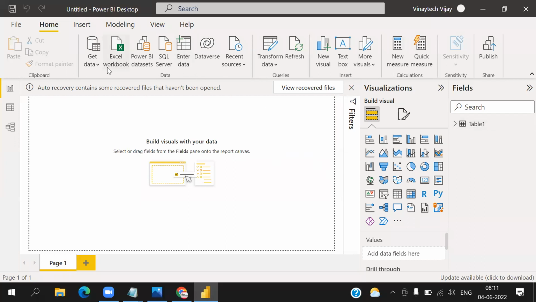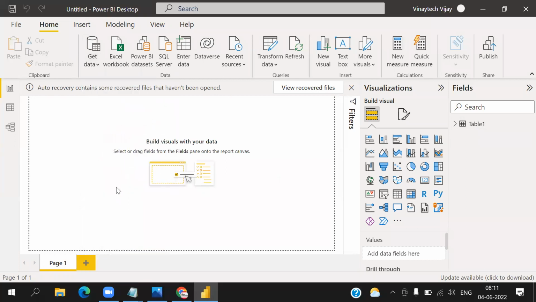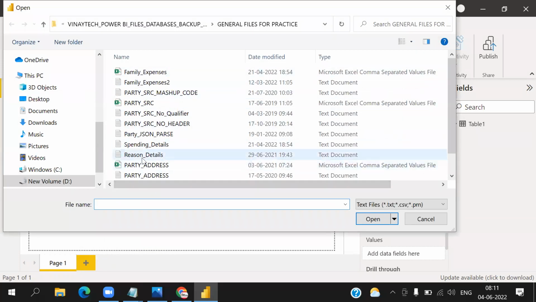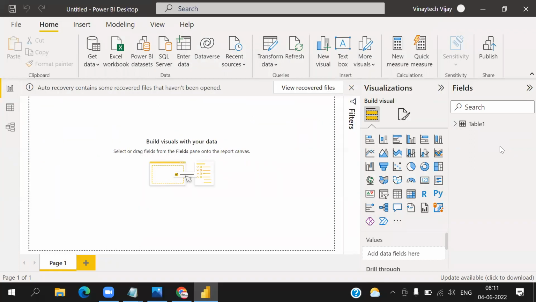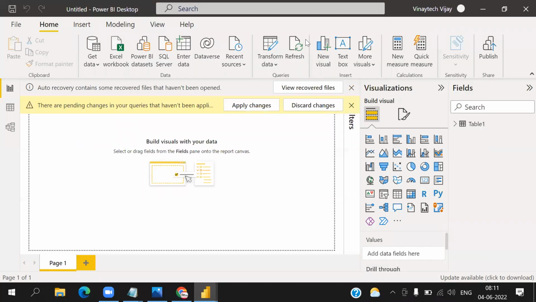So ready, sir. Similarly, get data. What is that? Text file. First one Excel, now text file. Where is that? Reason details, open. So this is the first operation in BA. Click load. First operation in BA, getting data.